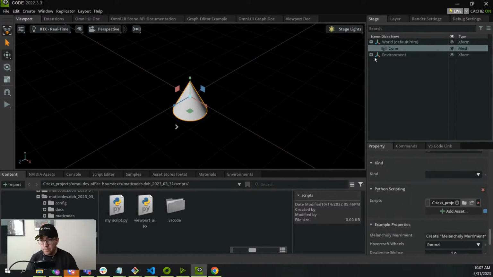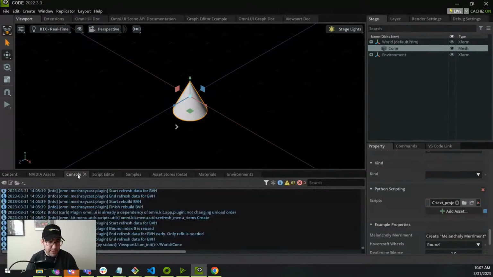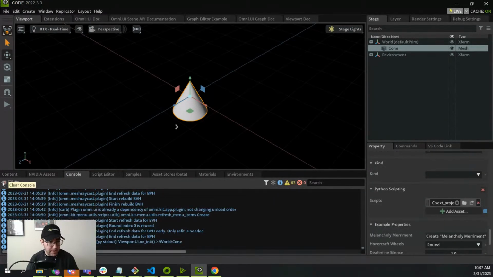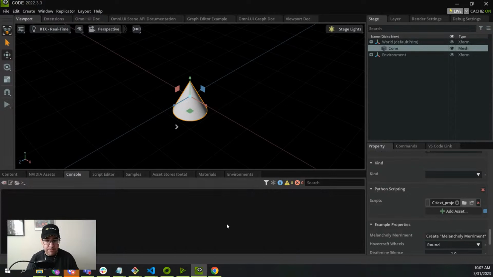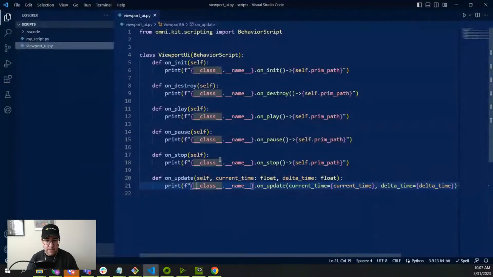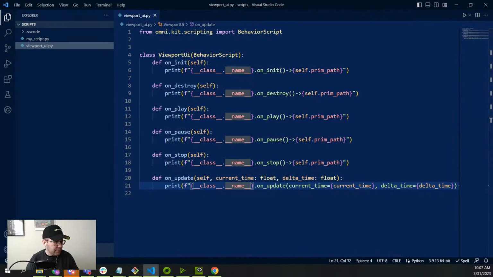And we are going to test this out really quick. Let's take a look and see what this is doing. If I press play, I'm going to get this output here on every tick, as I would expect from the on update. So everything is wired up correctly. And now let's do our thing here.